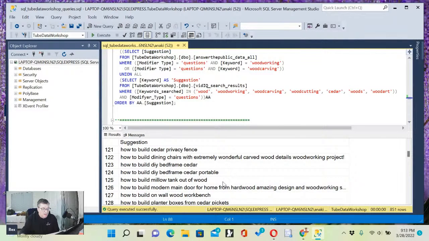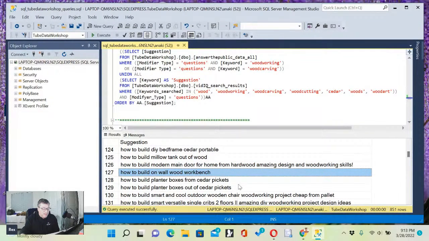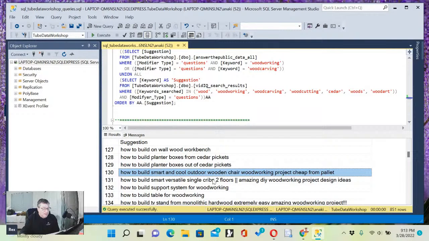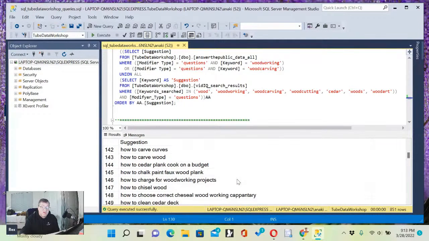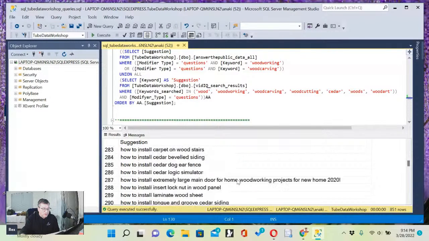Ooh. How to build a modern main door for home from hardwood, amazing design and woodworking skills. Okay. How to build on wall wood workbench. Wow. How to build smart and cool outdoor wooden chair woodworking project cheap from pallet. That's very specific. Lots and lots of stuff all the way down.